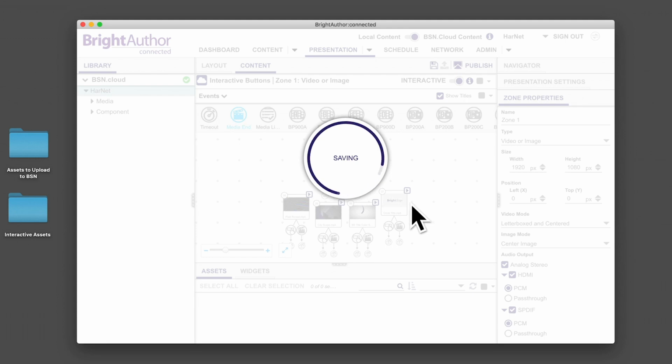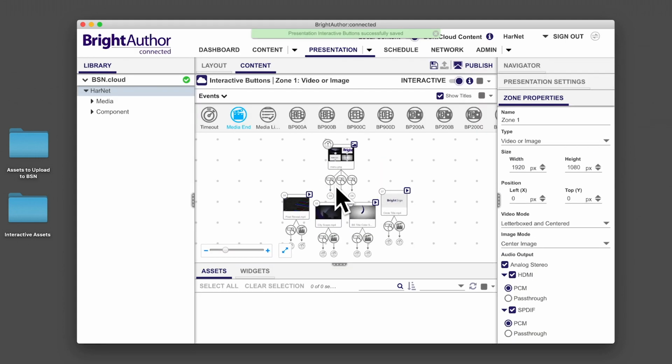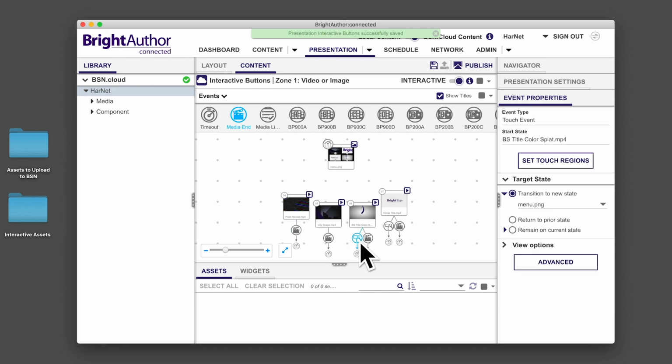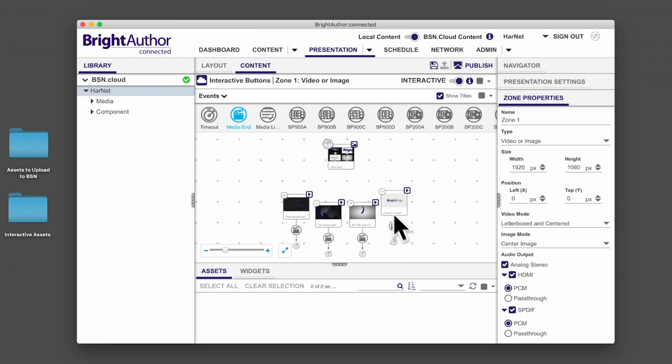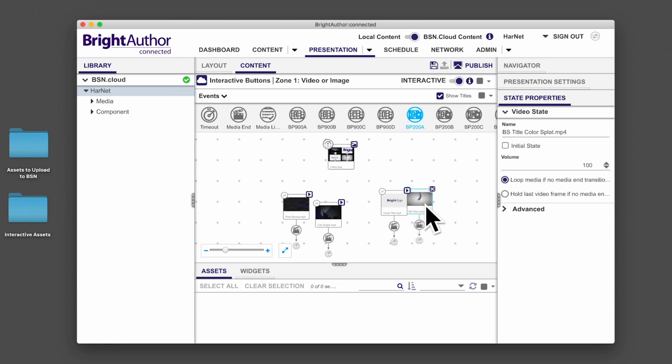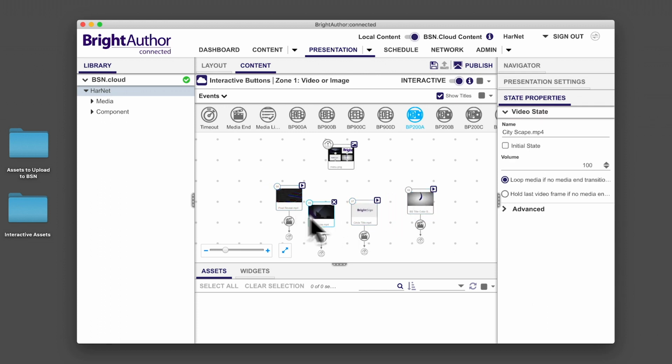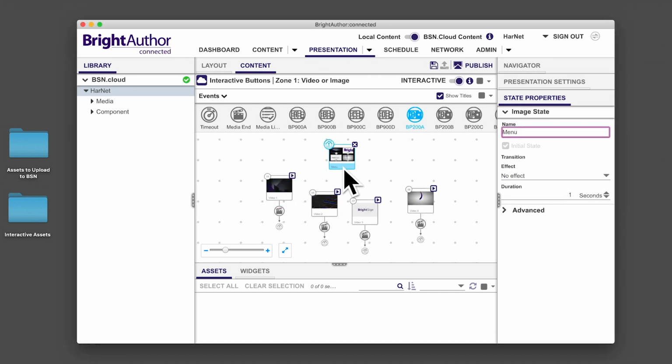In the Content tab of the presentation, delete all of the touch events. Select BP200A from the event icons. In this example, this corresponds to the 4 button panel rather than the 11 button panel. If you organize the videos 1 through 4 from left to right, when you draw the connections back to the menu, they will automatically connect to the correct buttons.